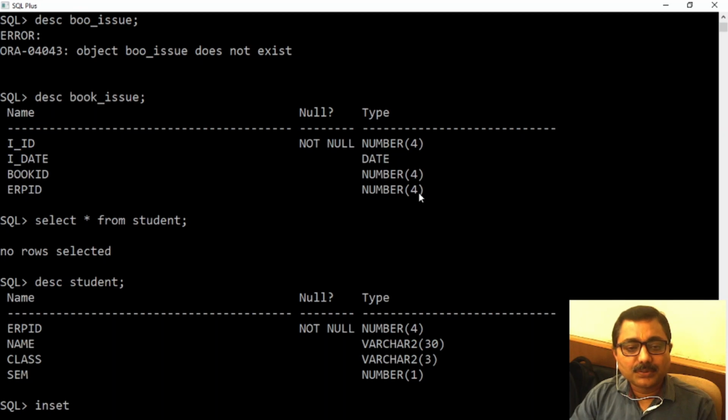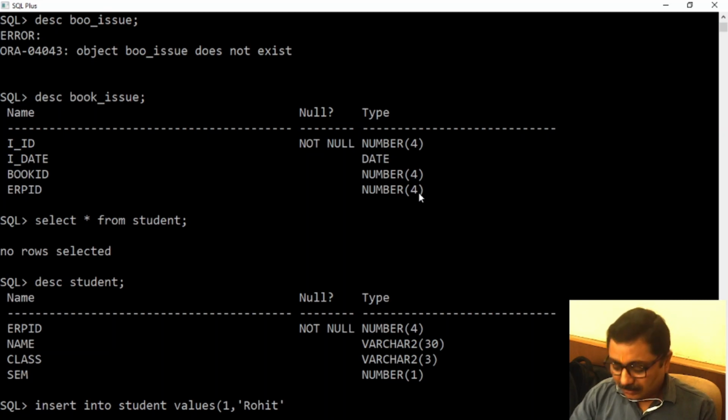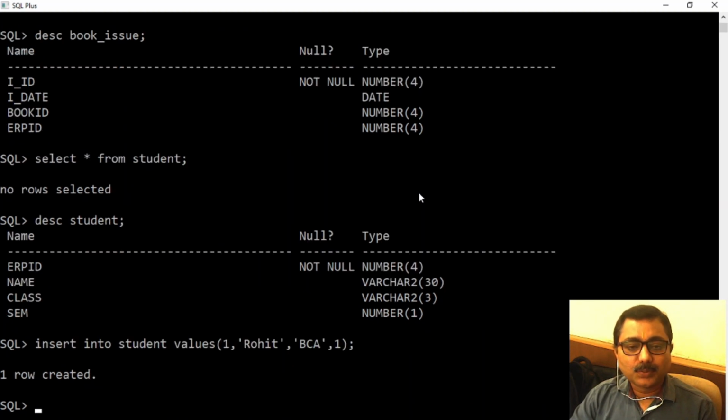So I'm going to insert one record, table name student, values, inside bracket, ERPID say 1, name say Rohit, then class say A, comma, semester say it is of number type, so I can write 1. I have entered one record into it.